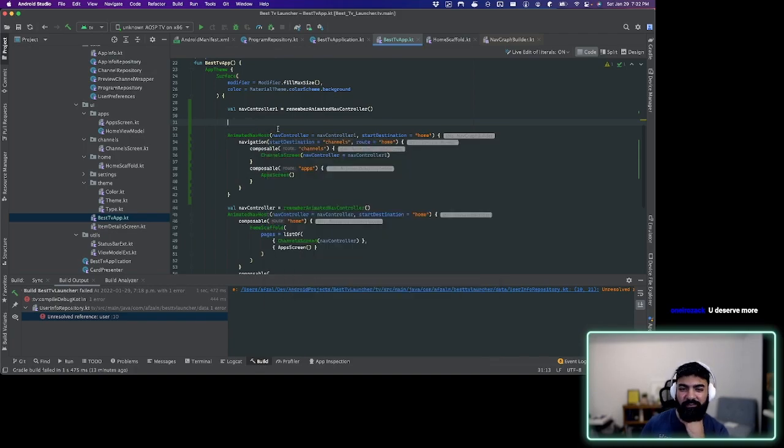If we put the toolbar here, we're never going to be able to get rid of it. That's good to know. We're not going to be able to hide it.